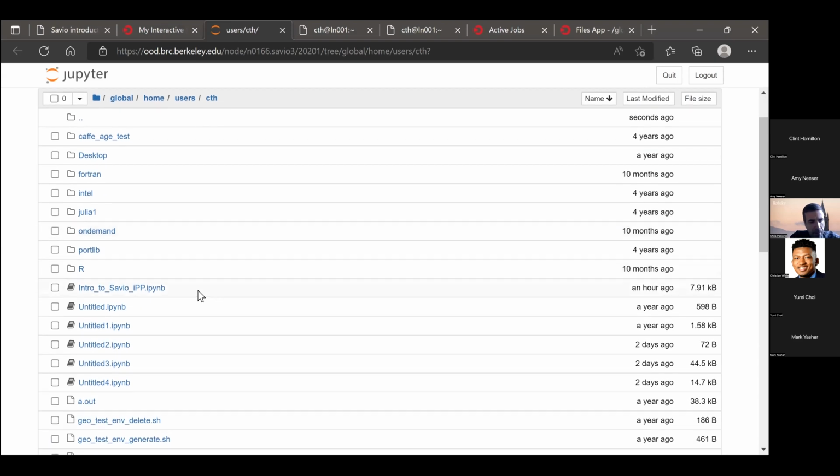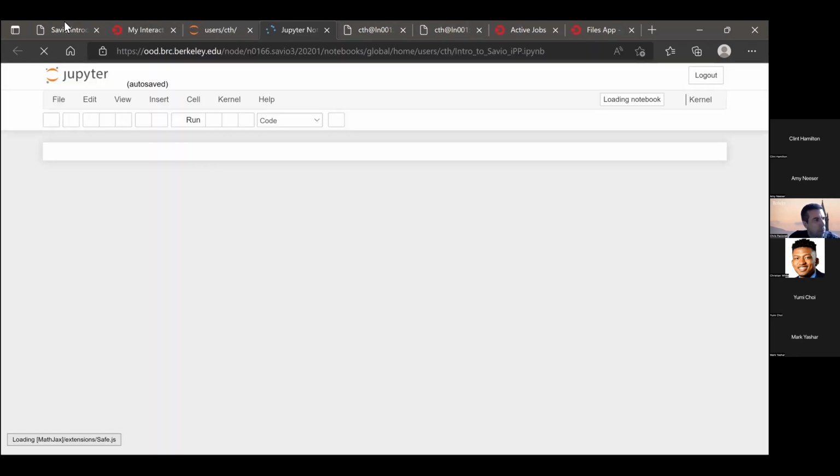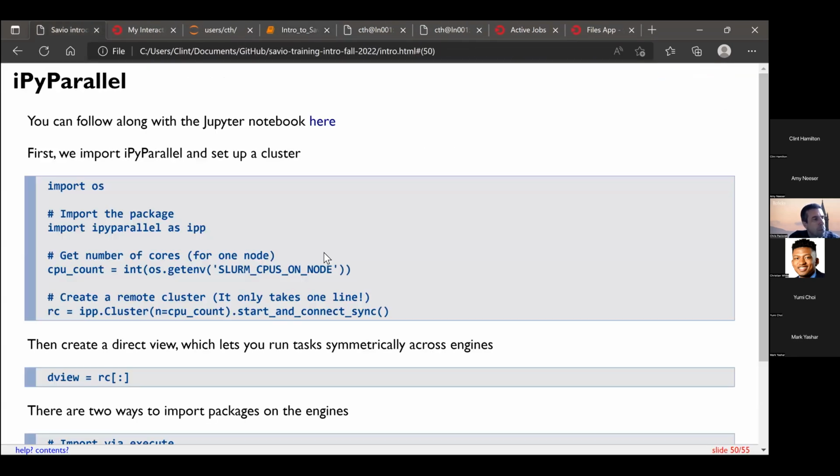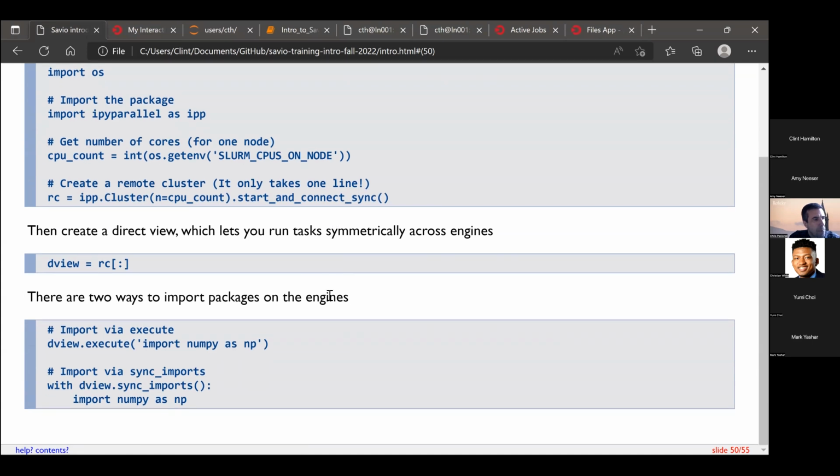So now that I have Jupyter open, I'm going to use this sample notebook I have created. And so there is a link if you're following along in the slides to where that notebook is on the GitHub if you want to follow along that way. But also the code that I'm going to run is here in the slides as well.